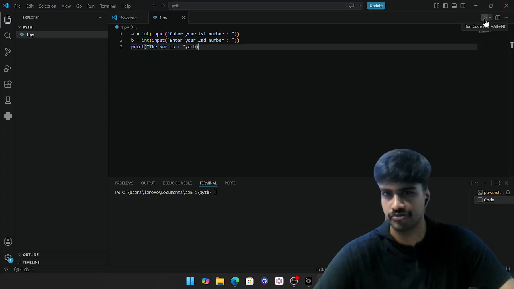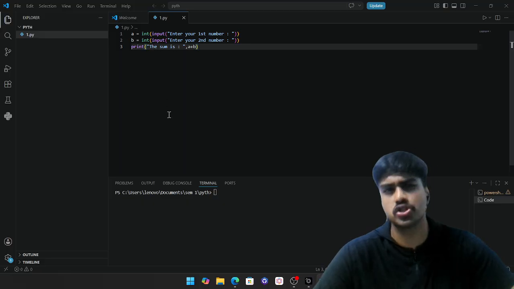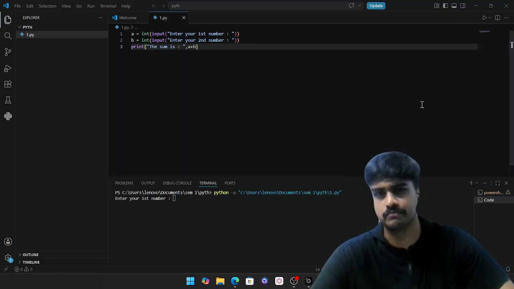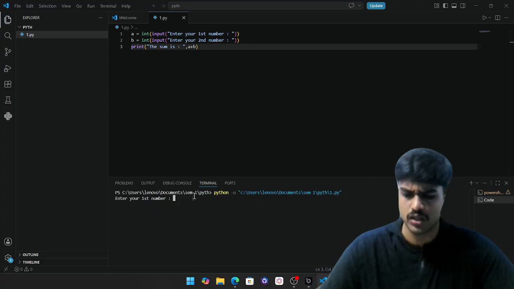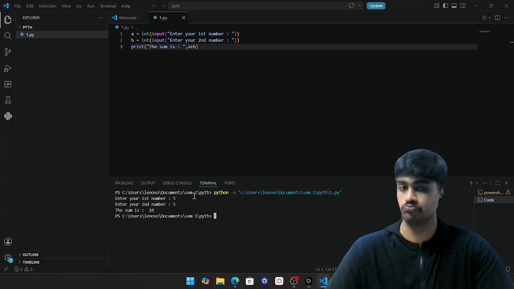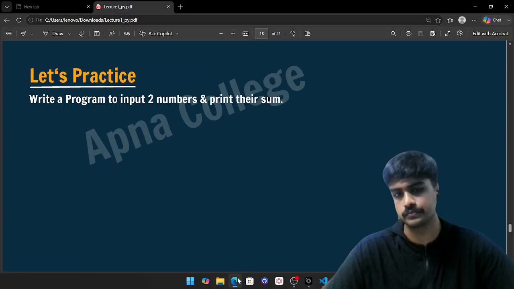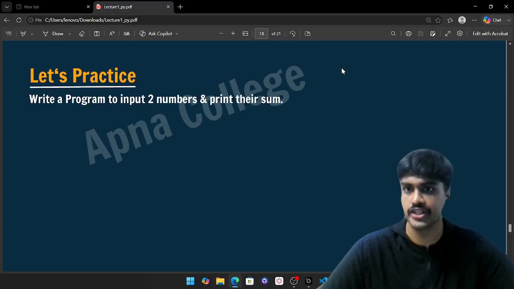Okay, which one is more comfortable? The difference is just that you can write the sum like this one, also you can write it like that one, but as you wish. Let's suppose you give the first number as 5, second number as 5, sum is 10. Right. So this is how you can take input from the user. Our first question is done.